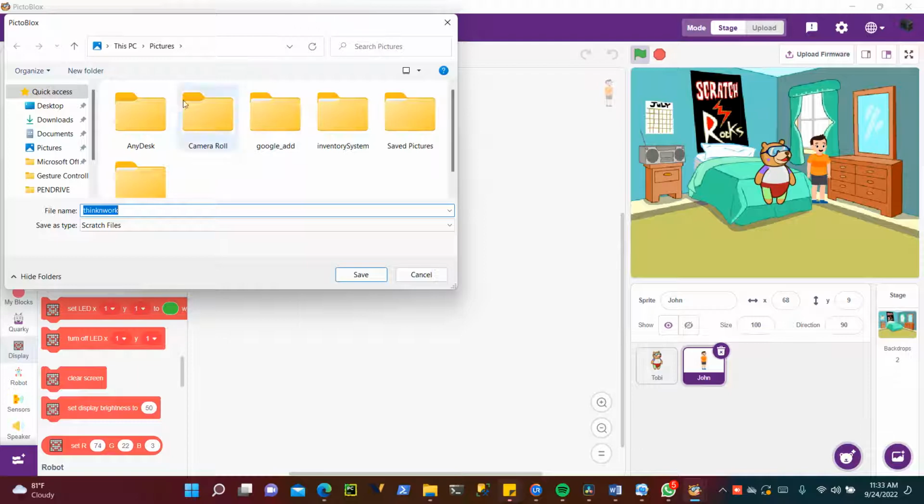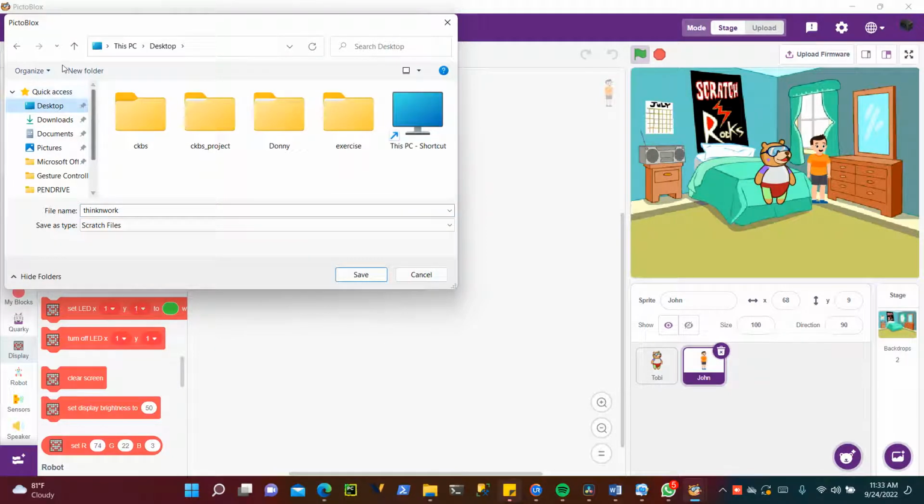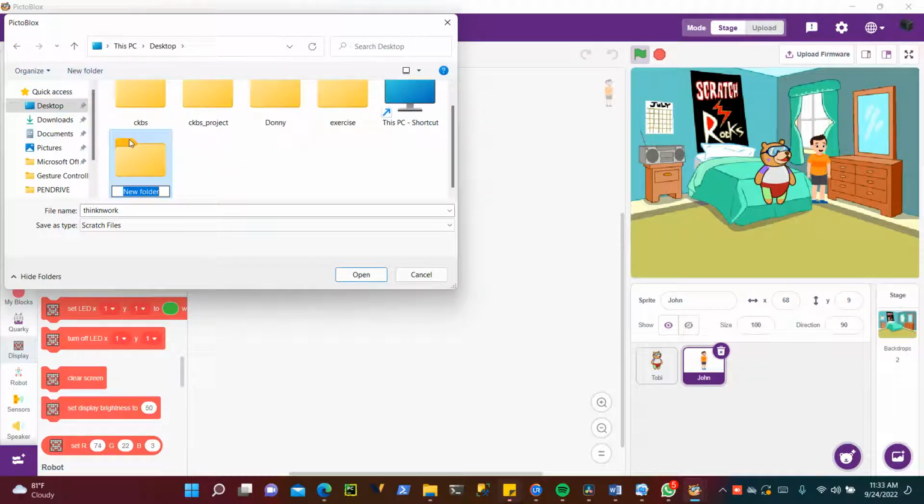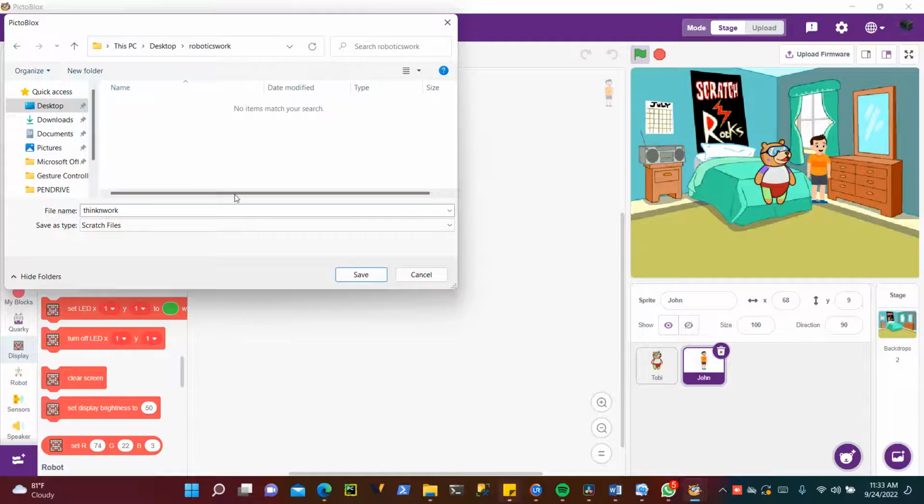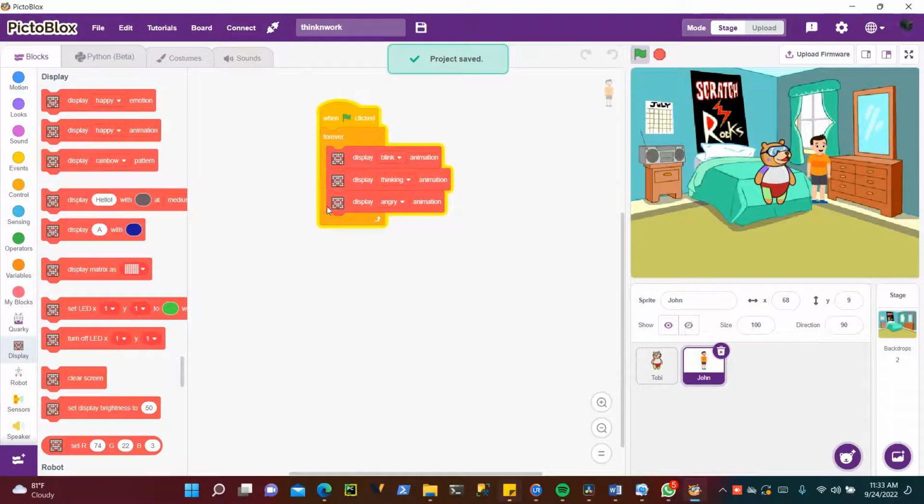Now I want you to create a folder on your desktop so that you can save your work. Maybe call it robotics work, something like that, on my desktop. So I'll open and I'll click on save. Now you see that I've saved my work. That's how to save your work.